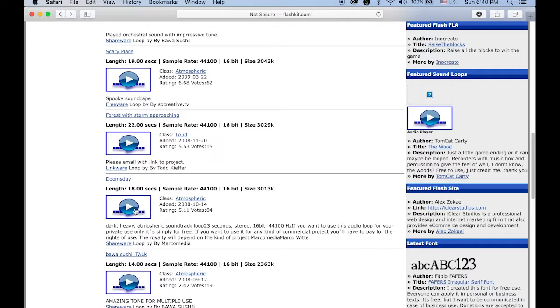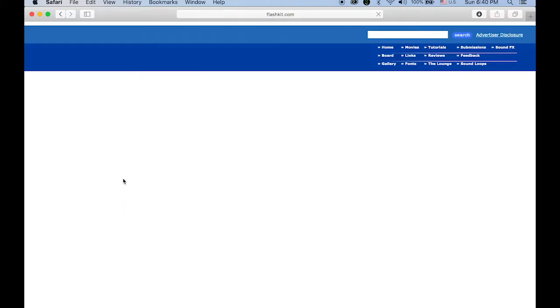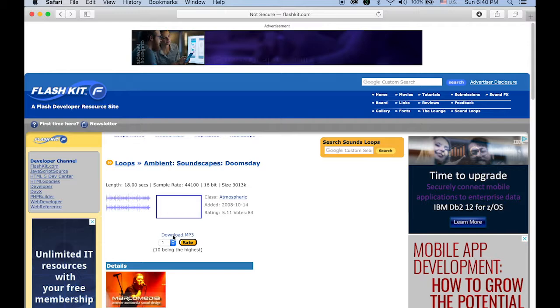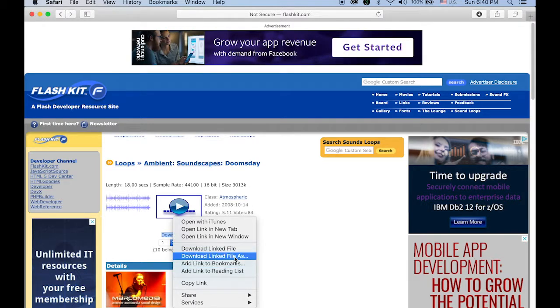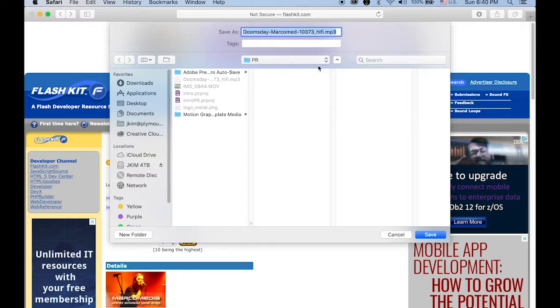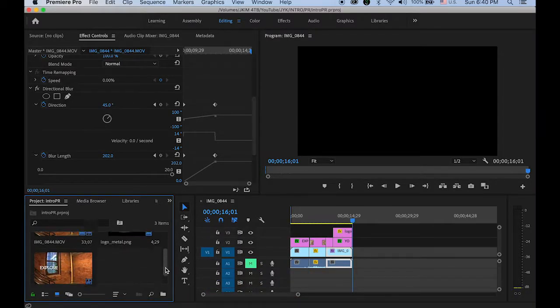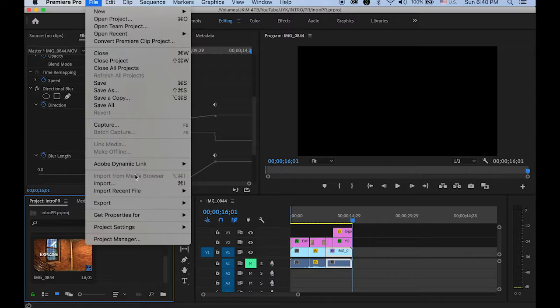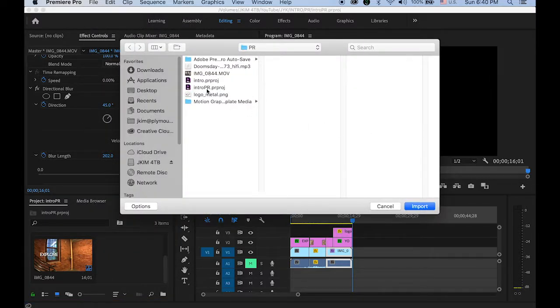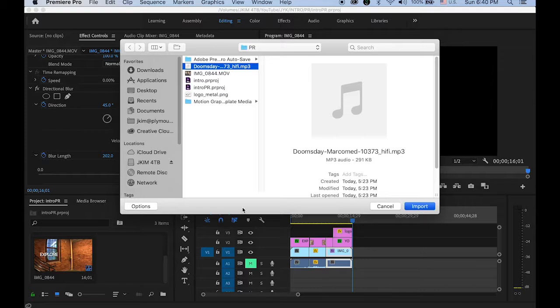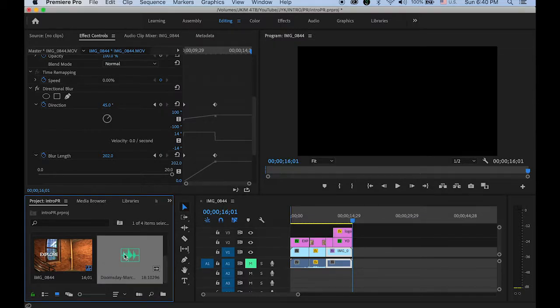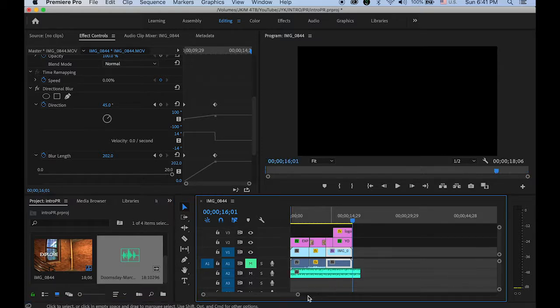It's a little bit longer than my video clips, which is okay. Click on the title, hold control, download MP3, and download linked file as. Okay, I have this file already, so I'm going to cancel. Now go back to Premiere and import the sound clip, Doomsday. Then just drag and drop it to here, with a new audio track.